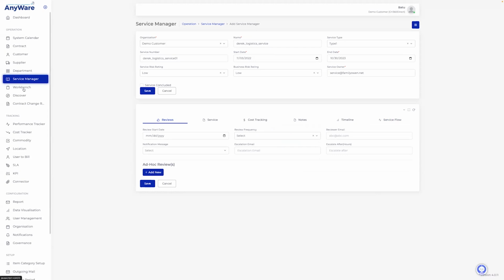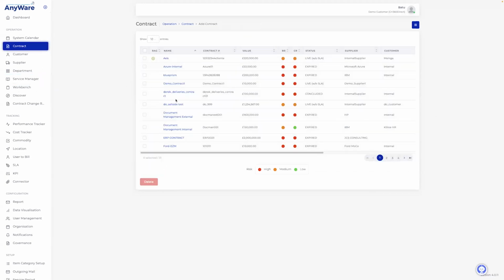So we also have something called Workbench. Under the Workbench, you can create contract templates. You can build your contract, basically. So that's what we do under the Workbench. After you create the template, and when you create your own specific contract, whatever you build under the Workbench will automatically transfer to the contract section under here.